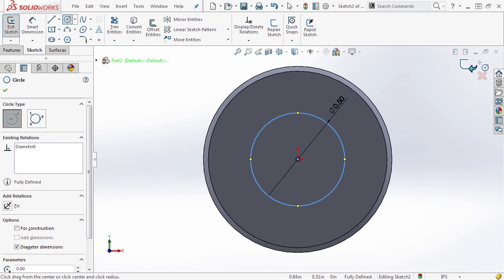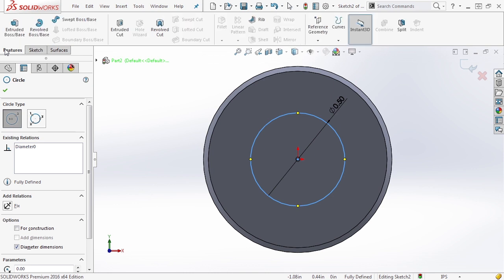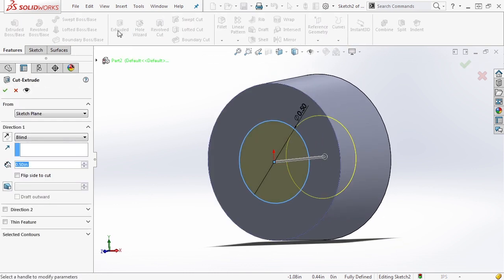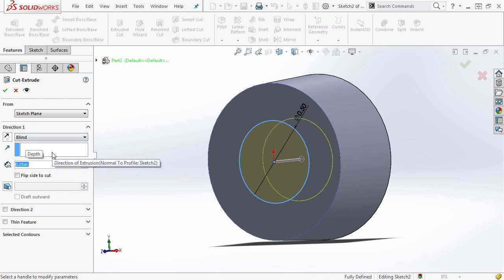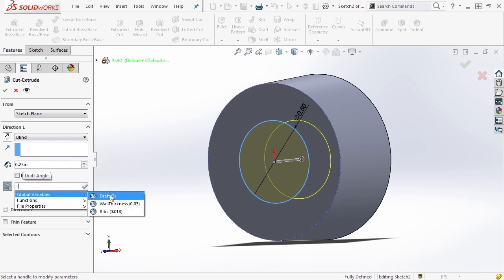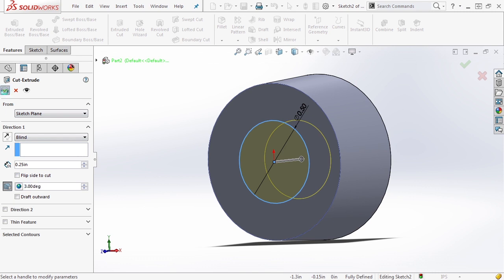We can then exit the sketch, but before we do, I want to show you another way that you can handle this. Instead of exiting the sketch, we can go directly to our feature tab and select extrude cut. It'll automatically jump into the new feature with the sketch pre-selected. We're going to extrude cut a distance of 1/4 inch and make sure you also apply draft. Again, hit the equal key to link it to draft and say OK.